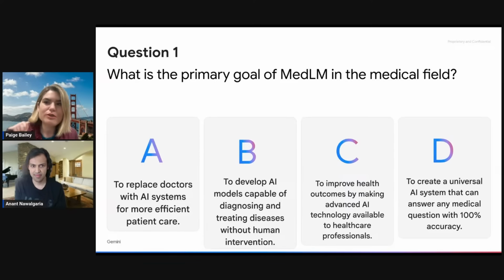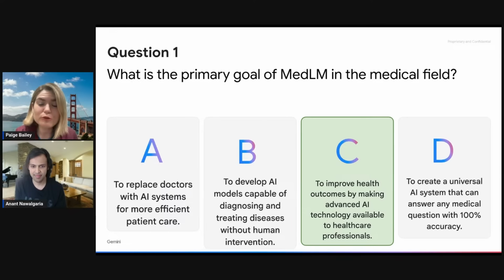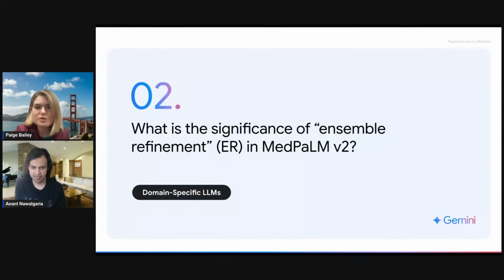I'm going to count down 5, 4, 3, 2, 1. And it is C, to improve health outcomes by making advanced AI technology available to healthcare professionals. So keeping a human in the loop and making sure that we get the best quality care to folks.